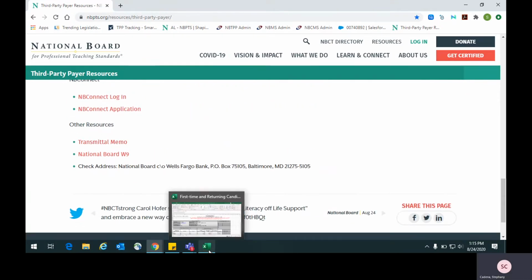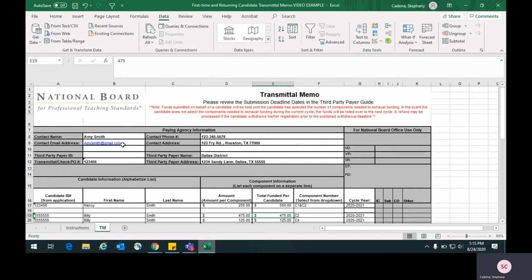Now, let's open the transmittal memo. It will ask you for your name, email address, phone number, and address. The address should be where your office is located. This information should always be the primary contact's, even if you are a financial team member helping to fill it out. In the next section, you have the third-party payer ID, and please fill it in if you have it with you. If not, you can leave it blank, and our financial team will fill it in for you.